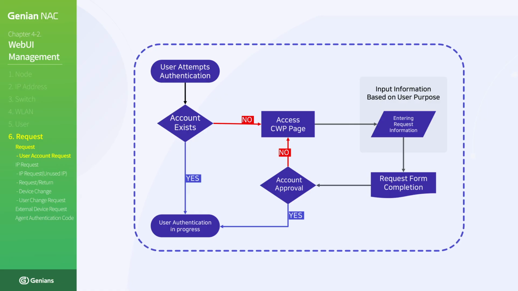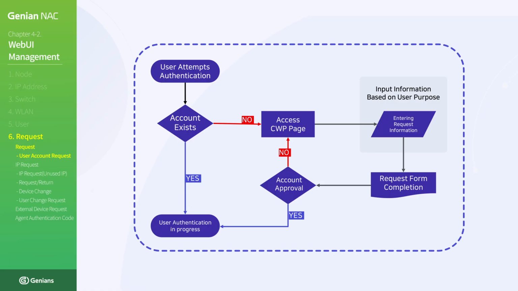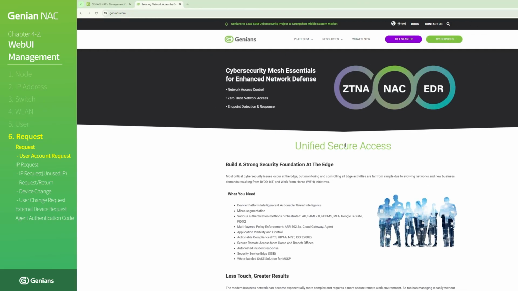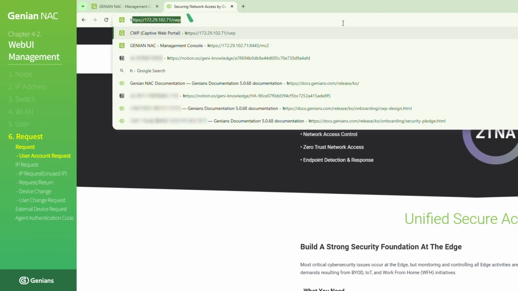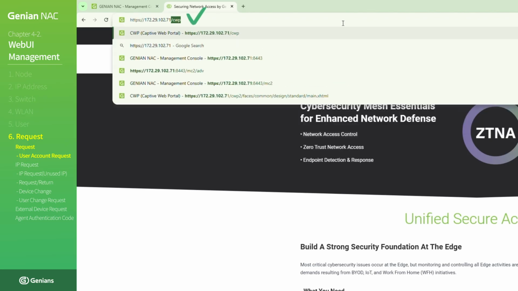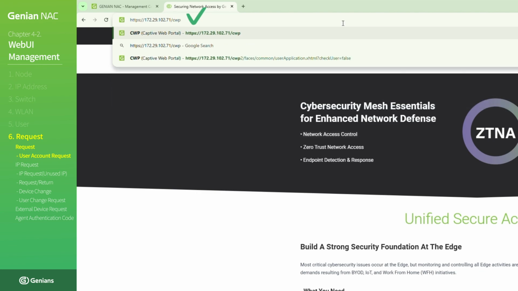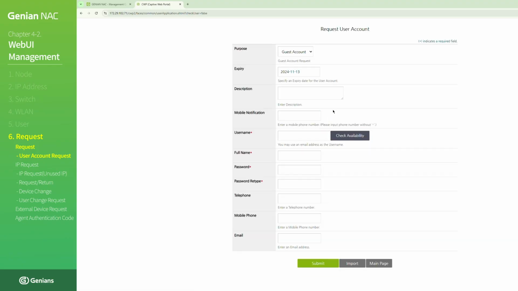Let's review the entire user account request process covered earlier through the following video. User request, full process. Step 1. The user accesses the CWP page and clicks the Request User Account button. Step 2. The user fills out the required fields based on the purpose of the account and clicks the Submit button at the bottom.